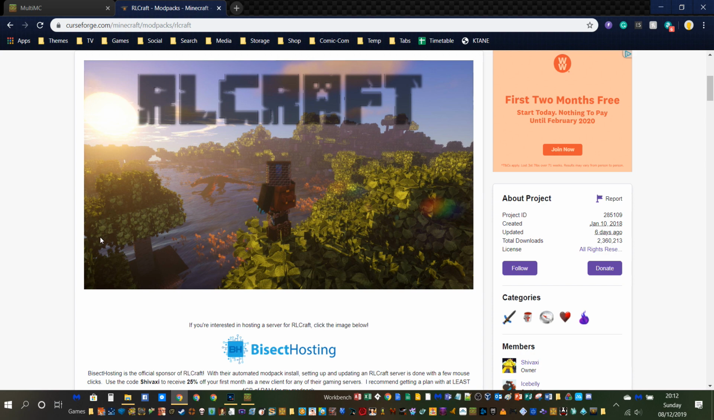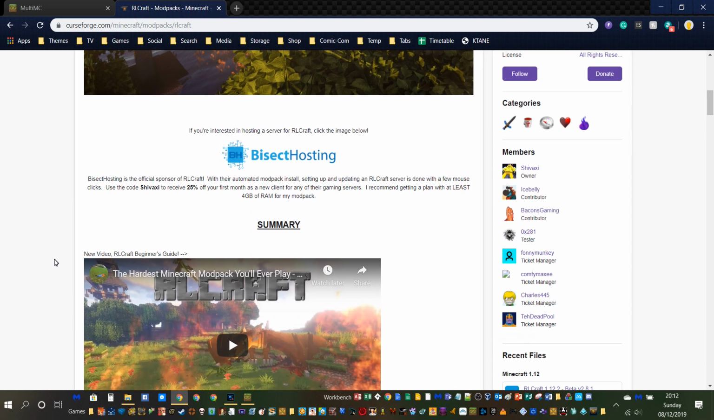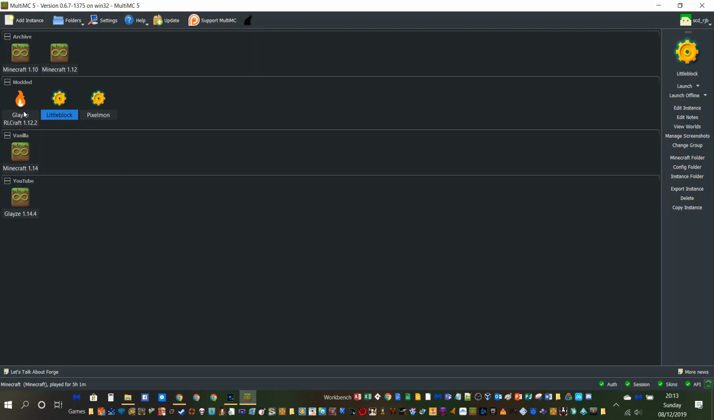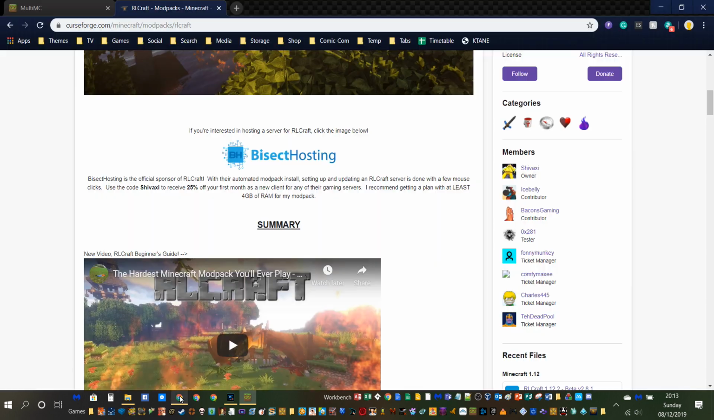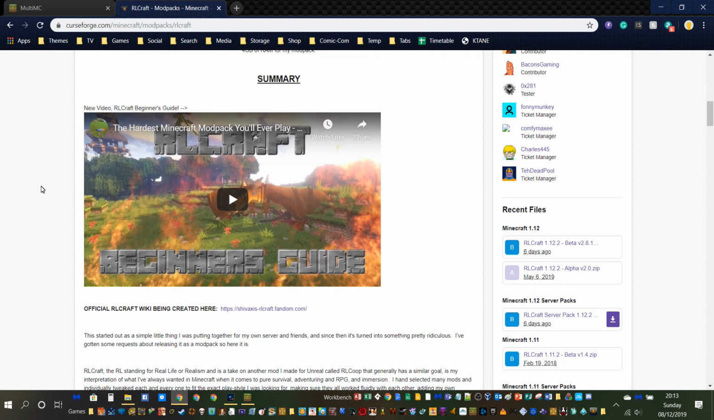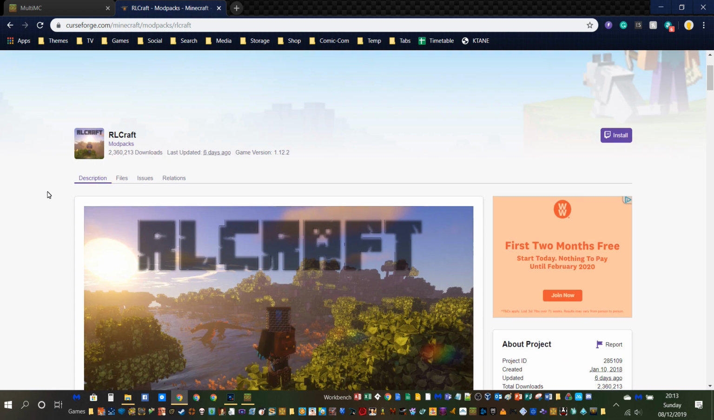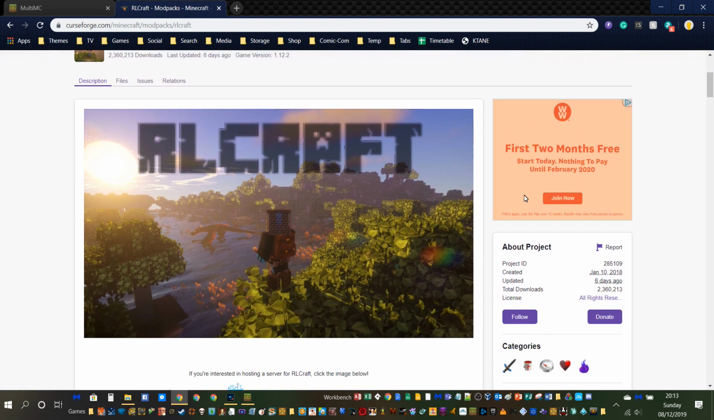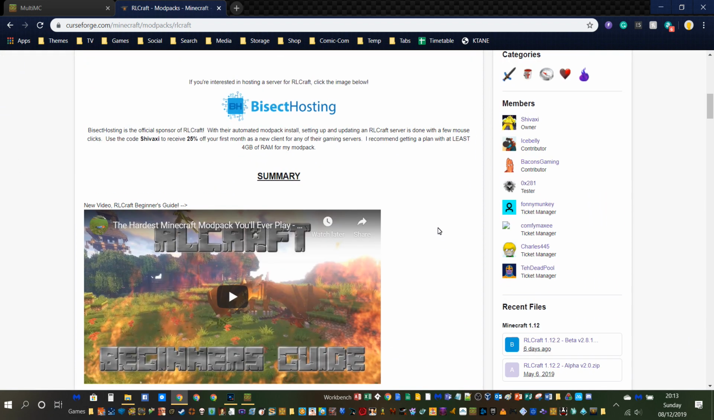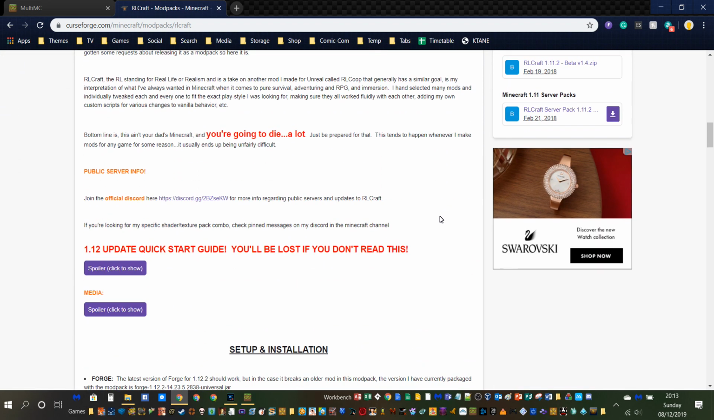Now, for this modpack, the Glaze server just added a second server to their listings for RLCraft, and because I wanted to play on that, I had to get this to work. So here's how you're going to use MultiMC to get that to work, because I don't like the Twitch system, so I used this system.